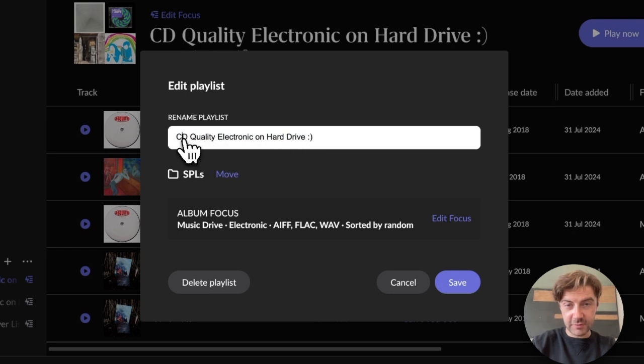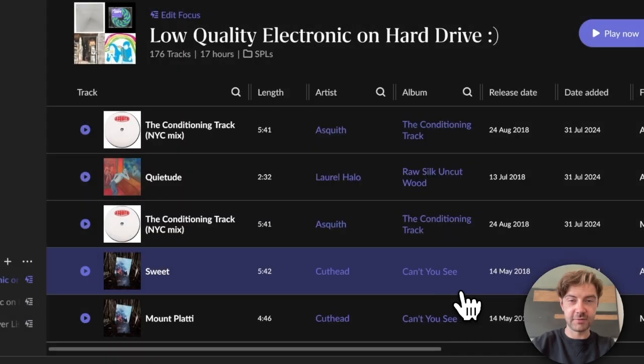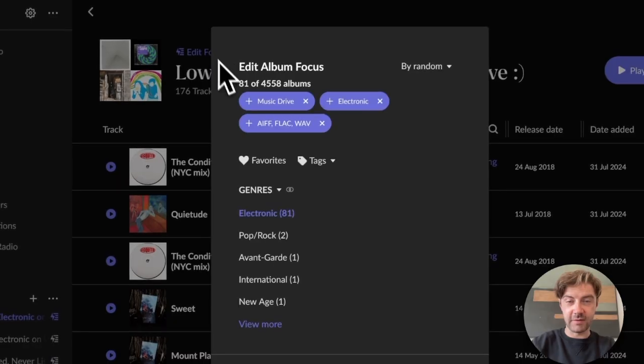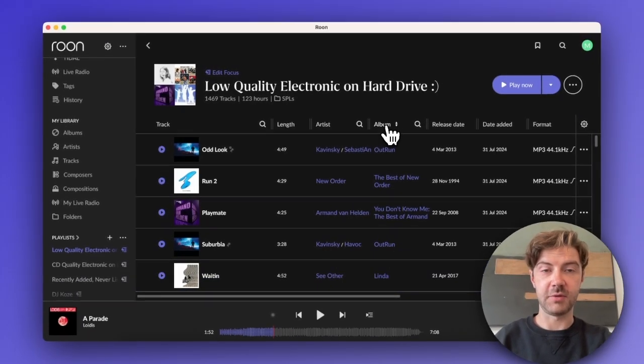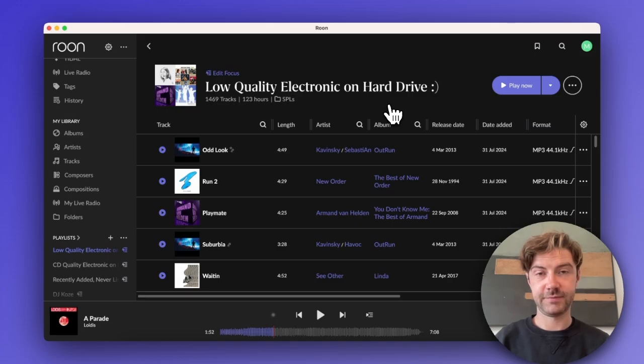So let's do low quality electronic music on hard drive. And very simple to do so. Just one click and I invert that format. And so now it will show me anything but these formats, being lower quality electronic music on my hard drive.